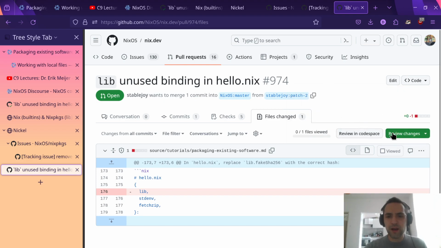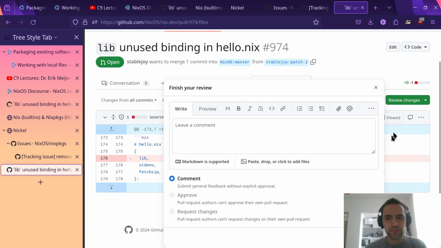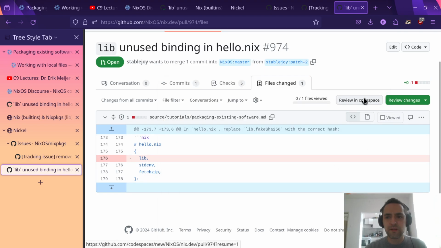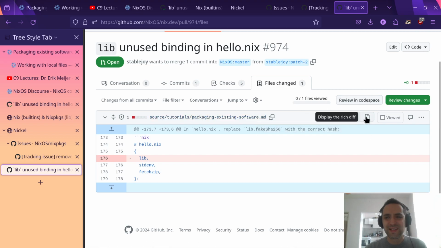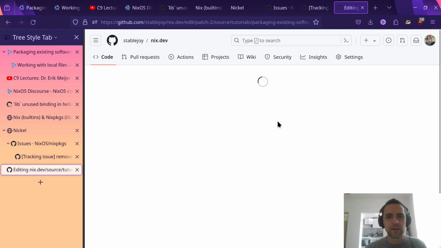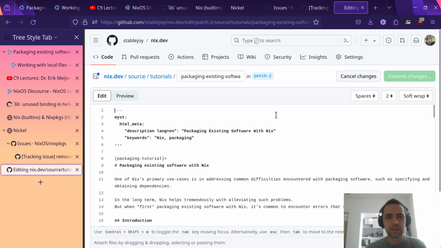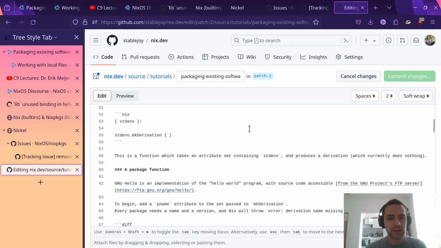Like, how do I review changes? Can I do that? Let's say I review in Codespaces, could I review in Codespaces? You see, I just want to display a comment on this file, edit file, maybe with edit file. All right, let's see. Okay, maybe I can, yeah, okay.